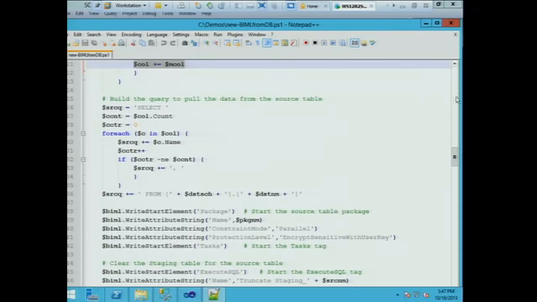All right, now I need to pull the data from the source table. Remember, we saw that in the package where we're pulling the data from the source table. Actually, we're selecting from the destination table. So my comment is incorrect here. It is the destination, and I'll fix that before I upload it.